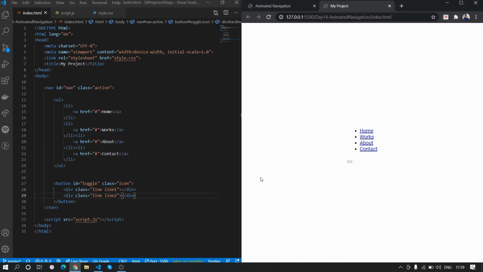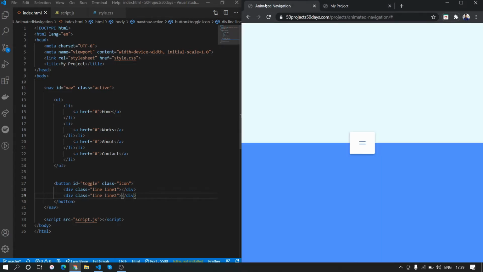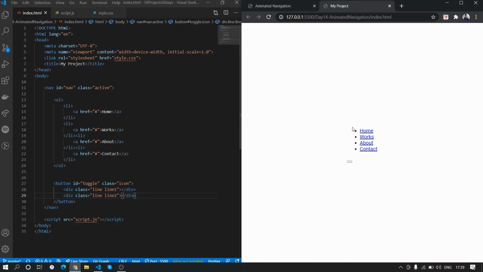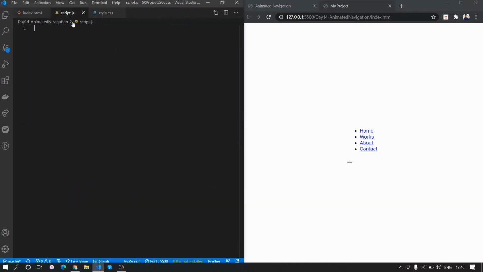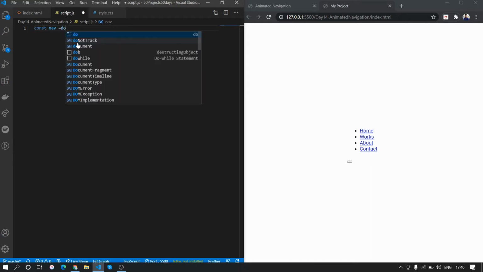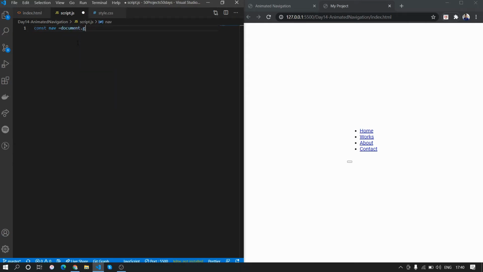We'll style it in a bit, but since we know how this animation works, we'll do the JavaScript first, and then we'll go into the style part. First we'll get the nav from the DOM. So document dot getElementById, and we'll get the ID of nav, and we'll copy this whole line and paste here, and we'll get the button as well.